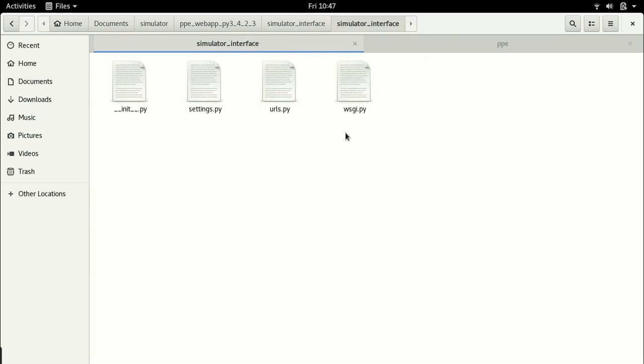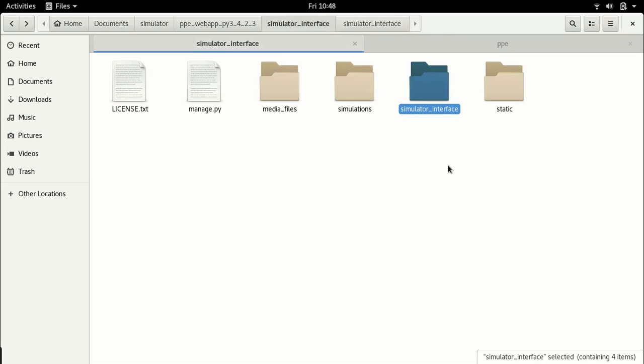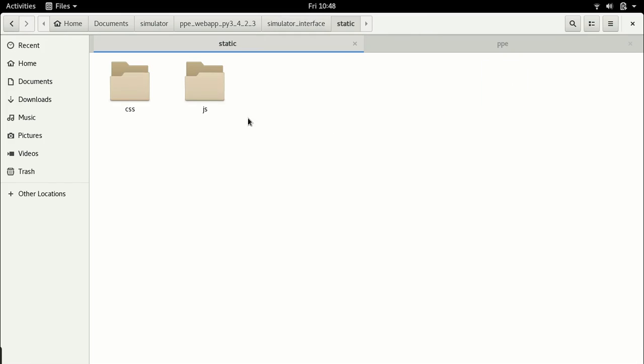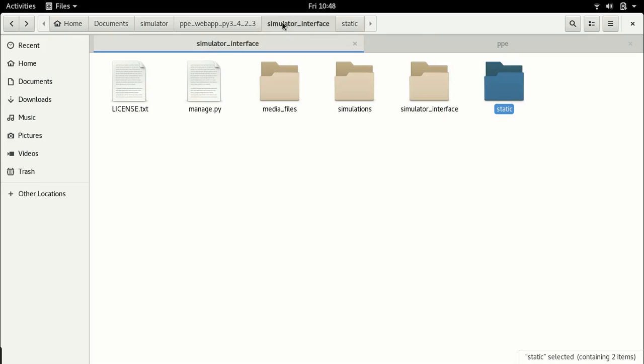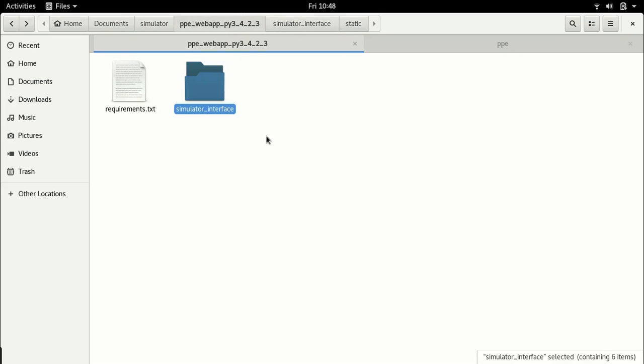Simulator interface, these are the settings of the Django project, right? Again, it's open source. You're always welcome to look at it. Static, this is where I save the JavaScript and CSS files because this is a web browser, right? The most important file is manage.py. Manage.py is the launch file of this web browser, and I'm going to tell you about that soon. But before that, let me go over and talk about requirements.txt.